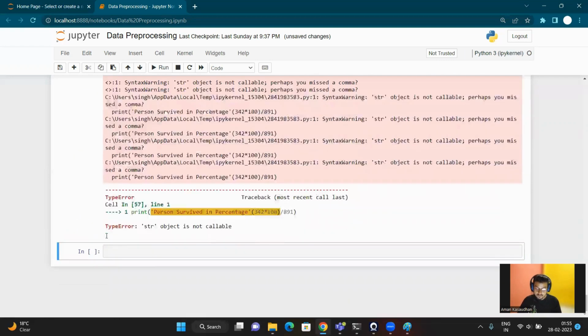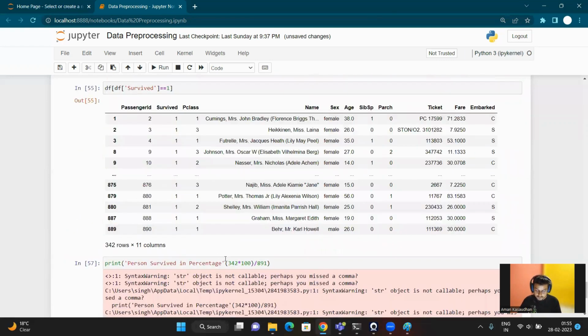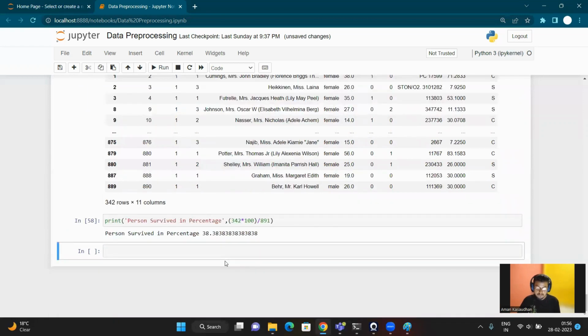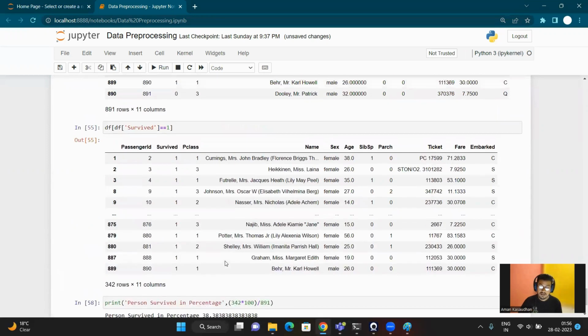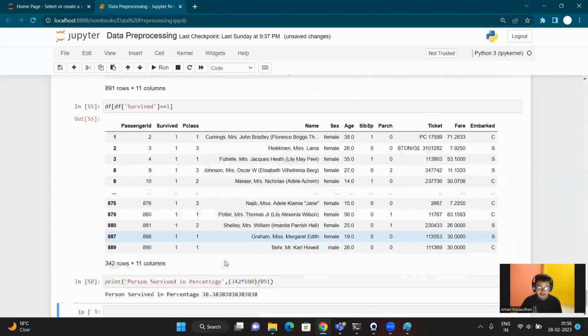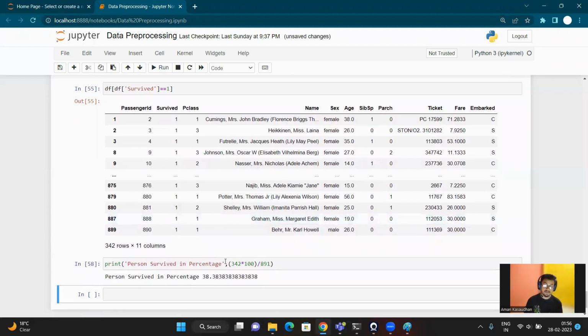Now, person survived in percentage, 38.38% we are getting, those people who survived in your Titanic ship. Now, let's try to filter it out more. We want to take out the data of what percentage of the males survived in that ship and what percentage of the females survived in that ship.